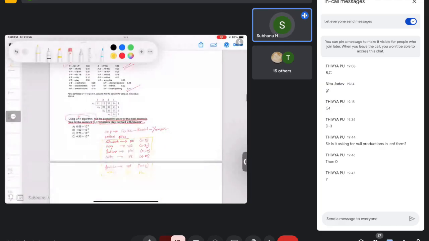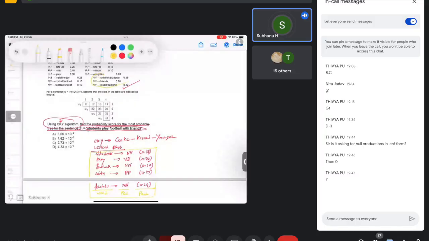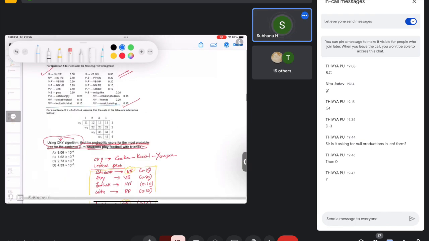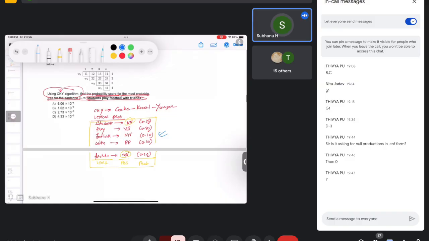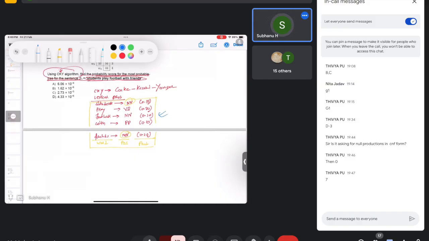From where am I finding this? From here you can see students is a noun, and friends is a noun. So from here I am finding these and these all. Got it? Any problem? This is pretty straightforward. So from here only I am finding out this one. If you are not getting any particular point, please do message in the chat box. I'll try my best to make you understand.